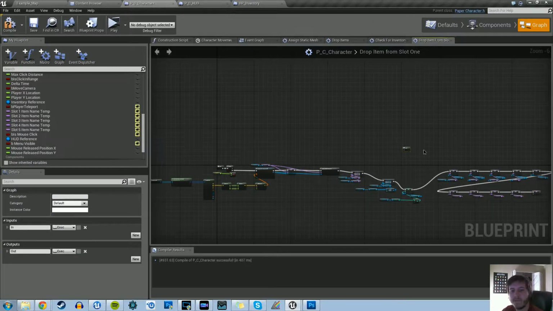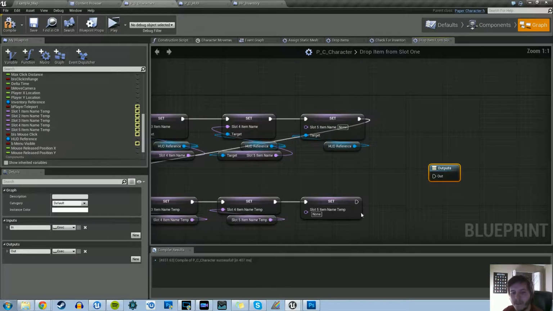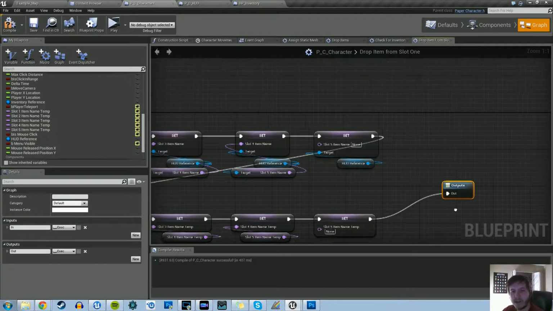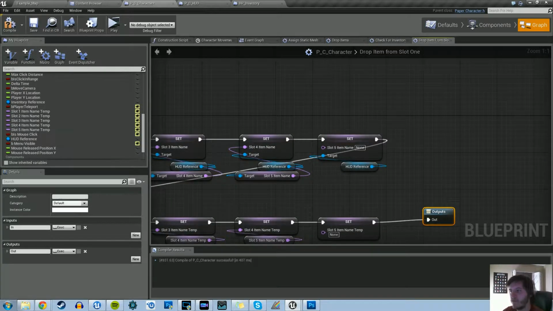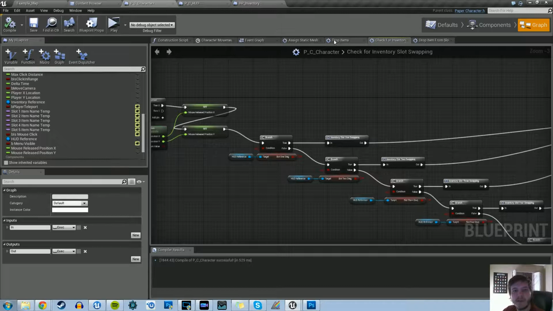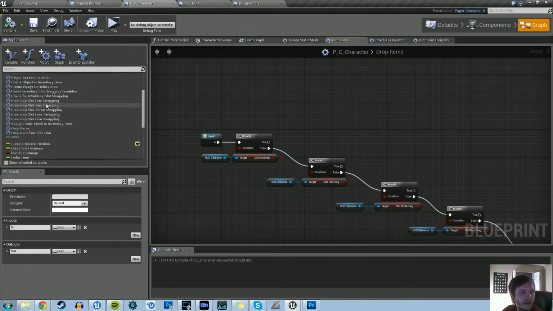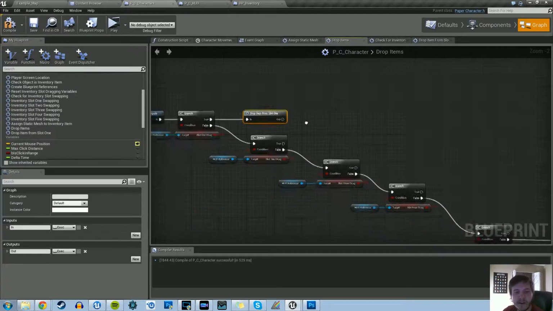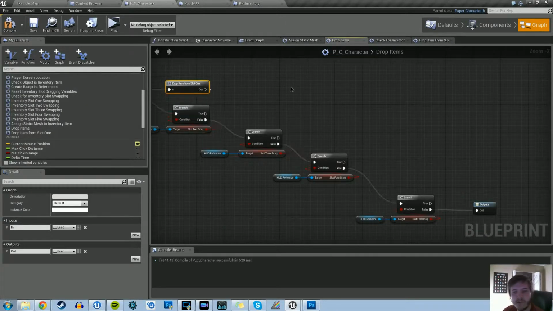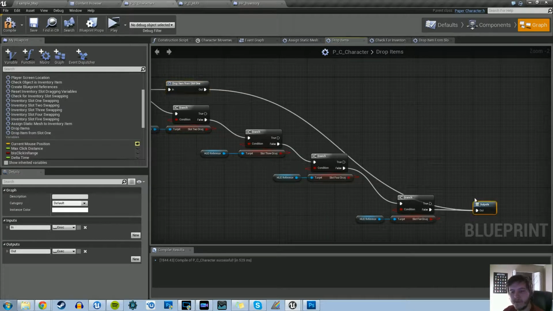So let's grab our output, plug it up. Let's just make sure that's it. Yep, that's it. Let's compile. Let's go back into the drop items. Let's grab that new macro we made for drop item from slot 1. Plug that into the true here. And then let's plug it into the output. Let's move our output up a little bit.